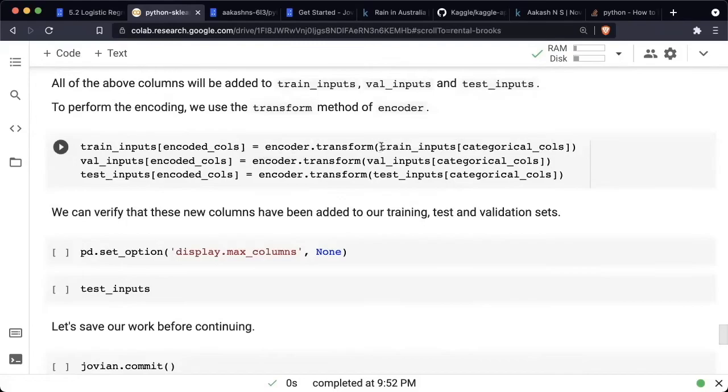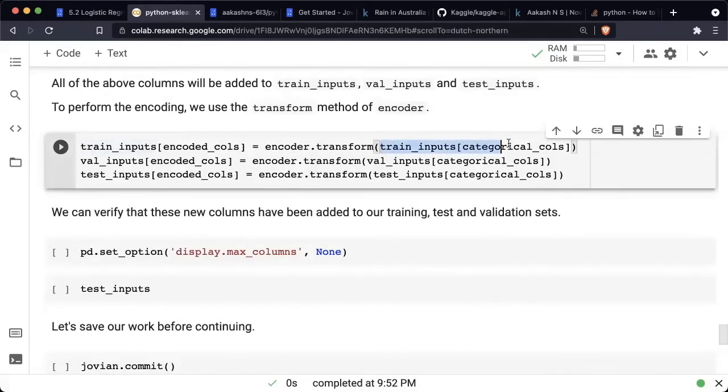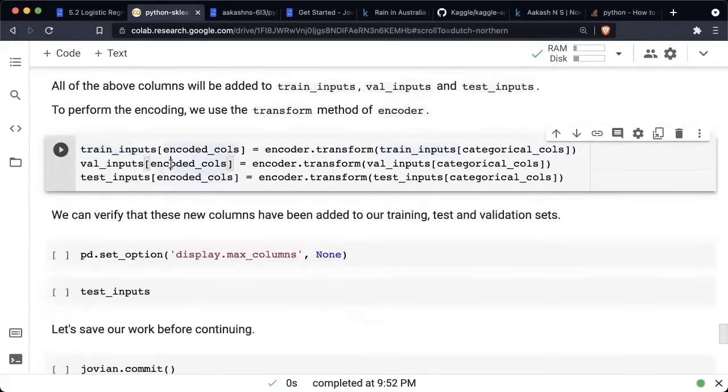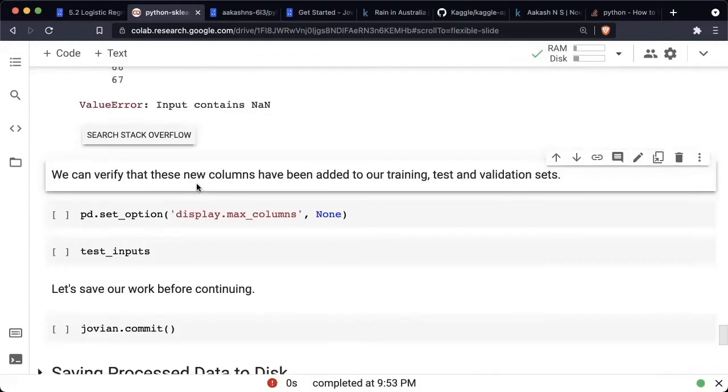Finally, to actually create those one-hot columns, we call encoder.transform, and then we give it the categorical columns of data. So we are giving train inputs categorical columns, and that is going to give us numpy arrays. And we want to put those numpy arrays into the pandas data frame, the train inputs data frame, with these column names. Okay. So I'll just show you the output here.